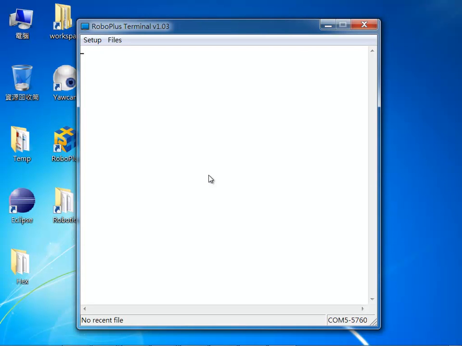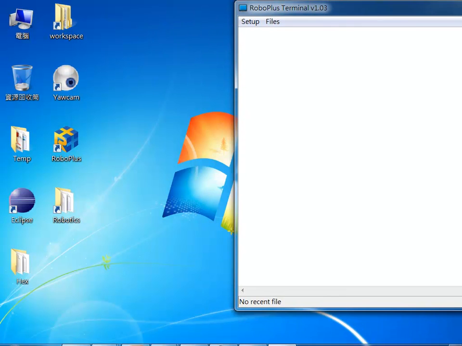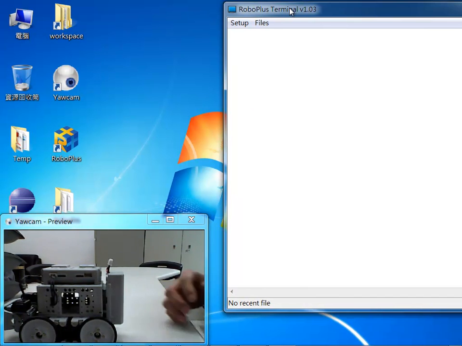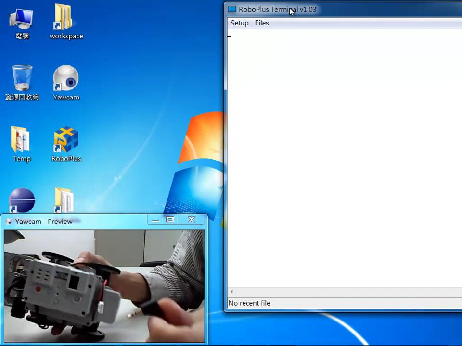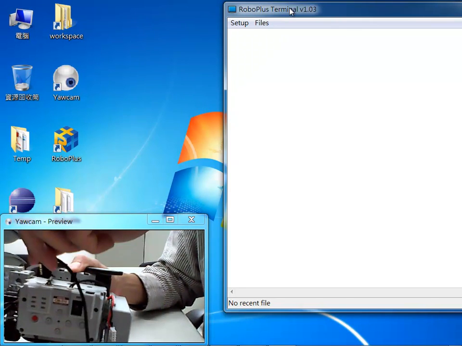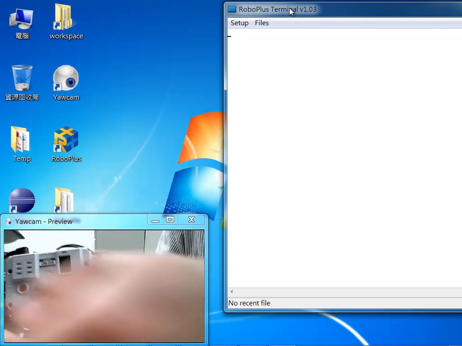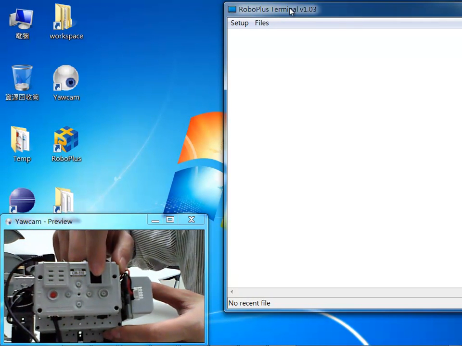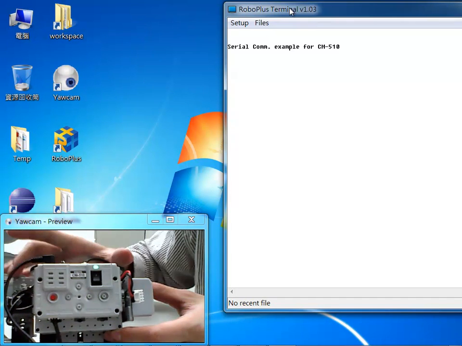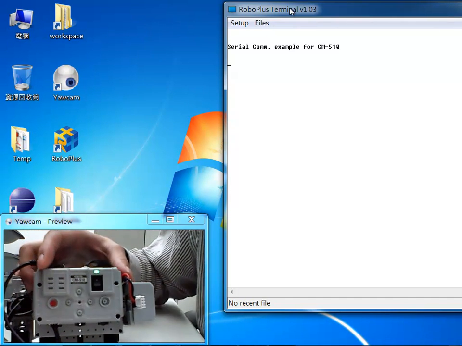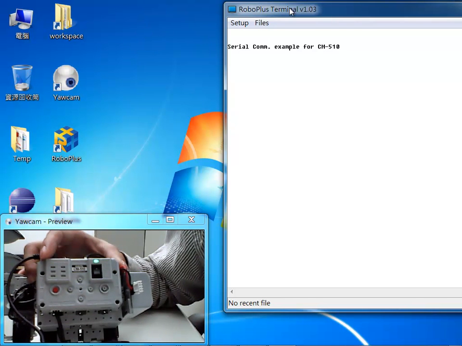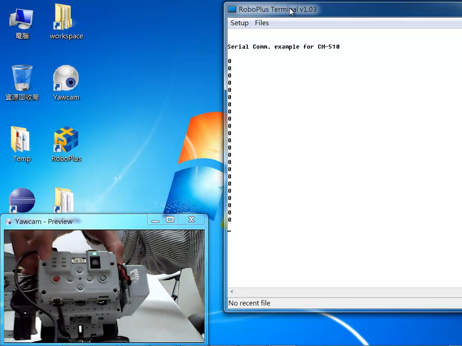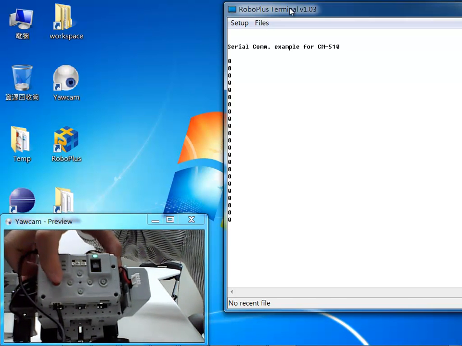Now connect the CM510 to your PC through the serial cable like this. Turn on your CM510, and now press the pound key on your PC keyboard. That means shift plus number 3, and then hit this mode button.